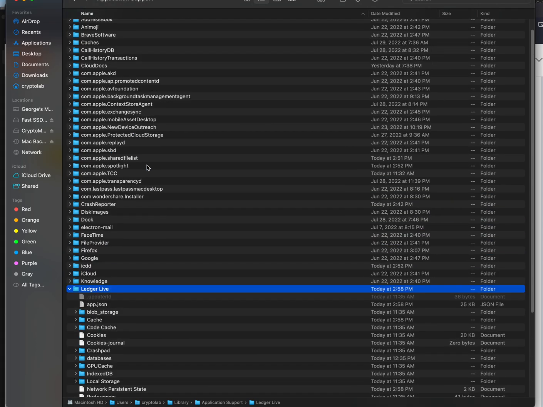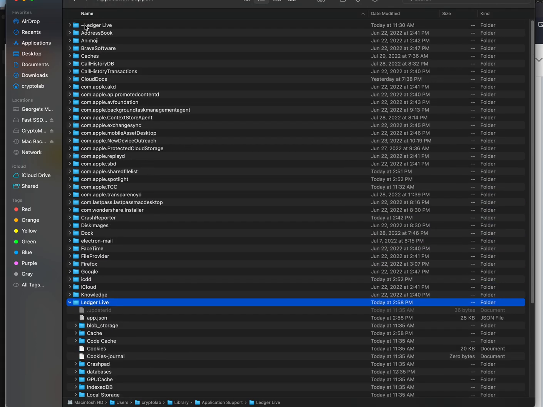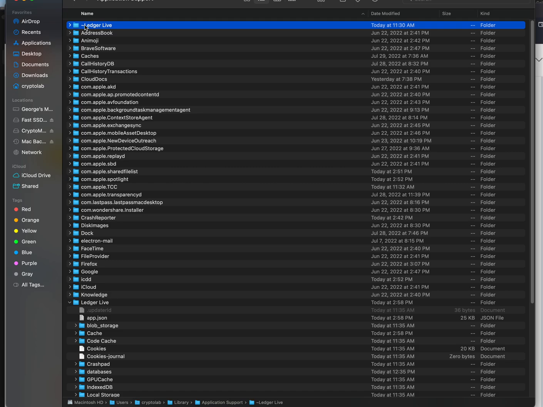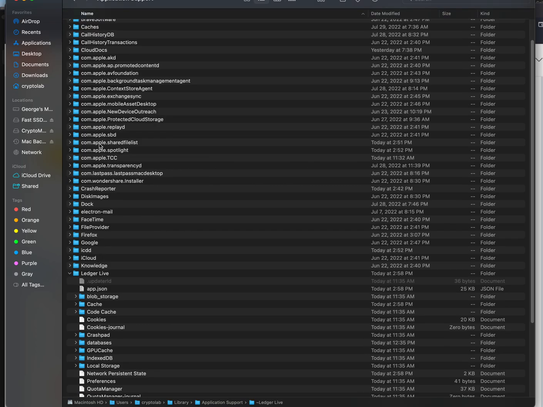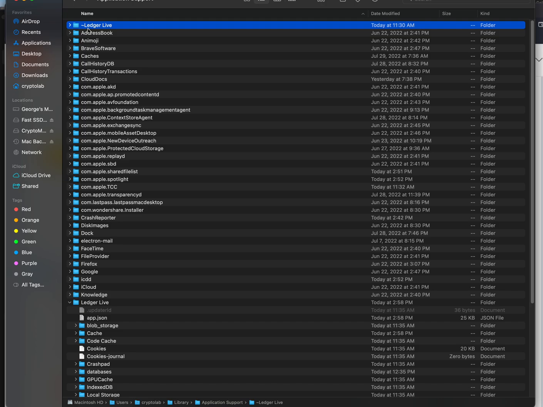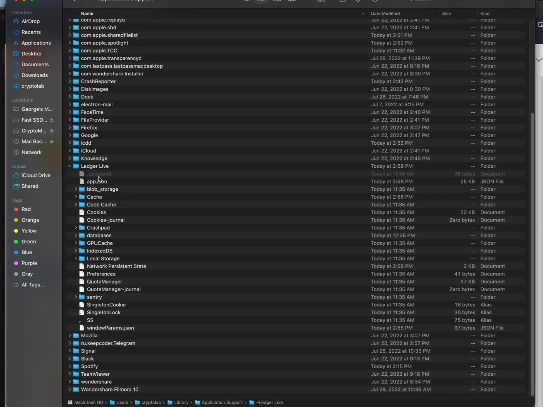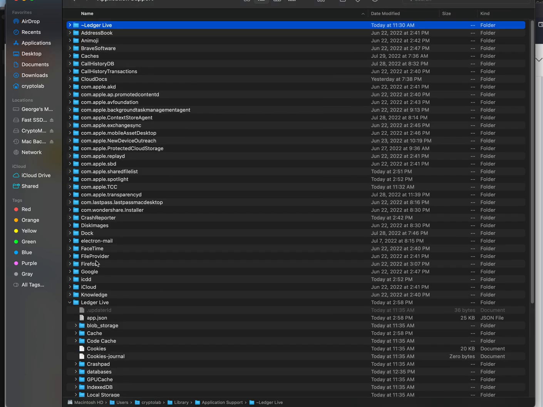You can see up here, I did a backup of my original one because I don't want to show you. And so I renamed this. You could also delete it and it will start a new one when you open Ledger Live. So you'll see something close to this with not as many files. I'll just go into this a little bit.